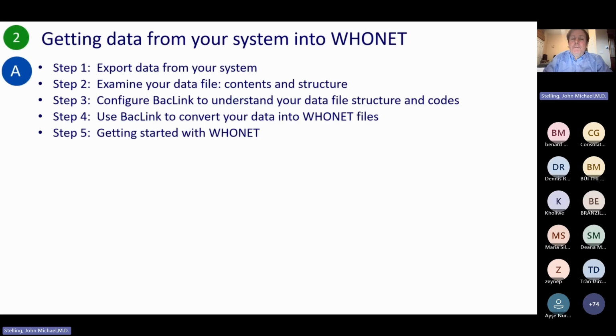Step number 3 is where finally we get started with BacLink. You open the BacLink software and you start configuration. You tell BacLink, I have a text file, I have an Excel file, I have a Phoenix file, I have a SILAB file. SILAB is a commonly used laboratory information system for animal health. That's step number 3, tell BacLink exactly what you are trying to import. Step 4, now that you've done that, do the import.